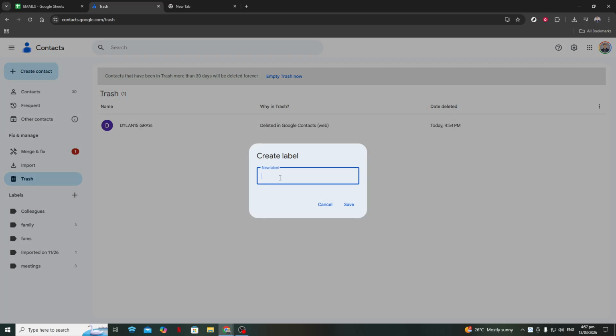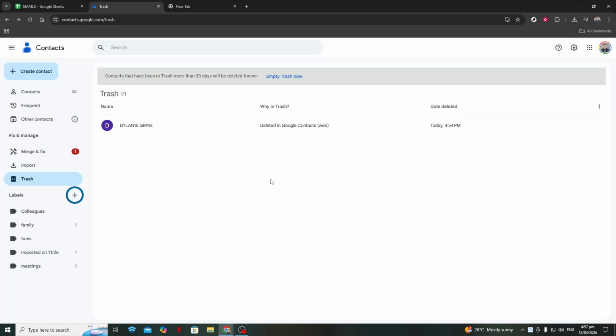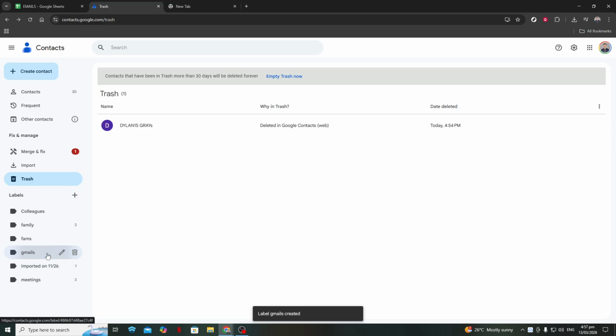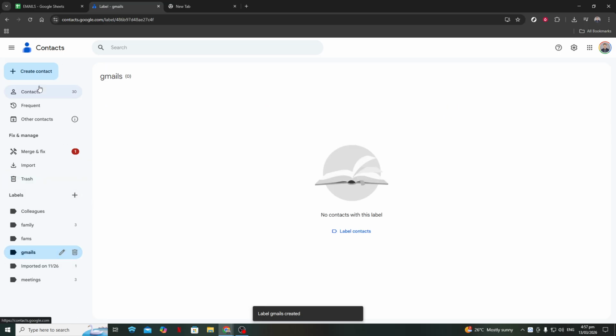A small window will pop up asking you to name your label. Choose a clear, descriptive name such as Newsletter List, Team Updates, or whatever fits your purpose, and then save it. After creating the label, it will appear in your list of labels. Click on that new label to open it. Right now, it's empty, so we need to add your email list.